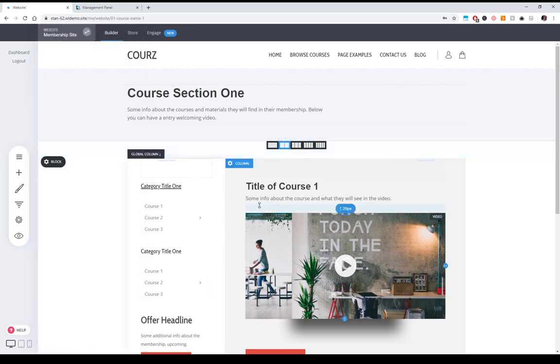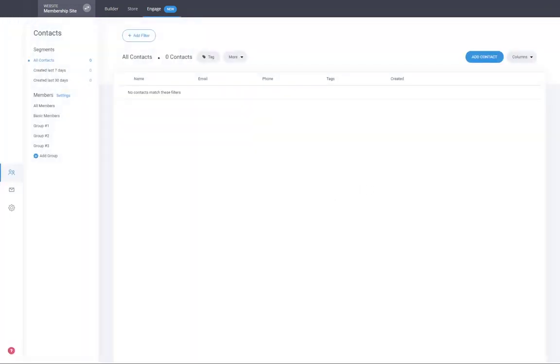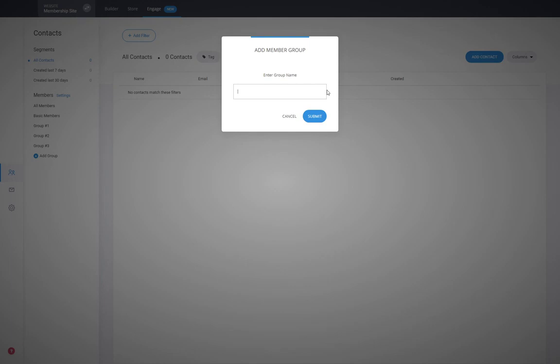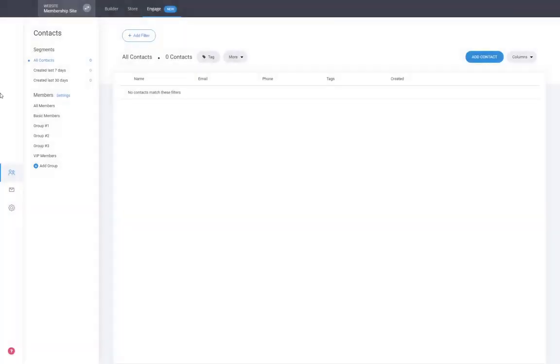How do we actually restrict access to this course that we've just built? So that's where this comes in. You just go into your engage section, and there you can see that you have this place where you can manage all the contacts. This is like a CRM, so you can manage all the contacts, all the members. And in this case, we've created a few membership groups, just an example, but you can click on add group, and here you can add a name to the membership group. Let's say VIP members or something like that, just an example.